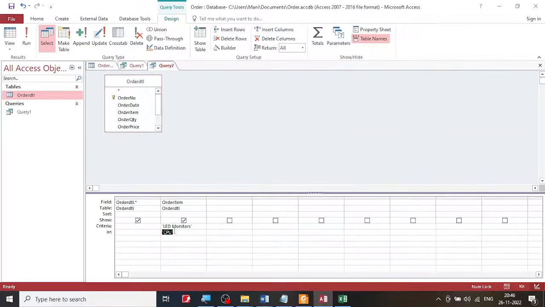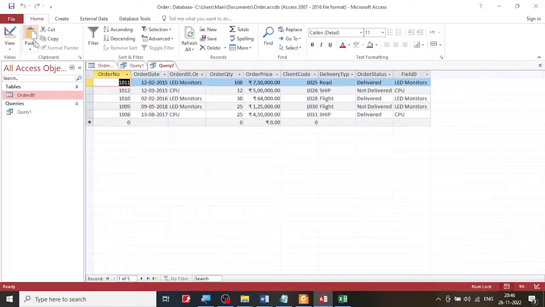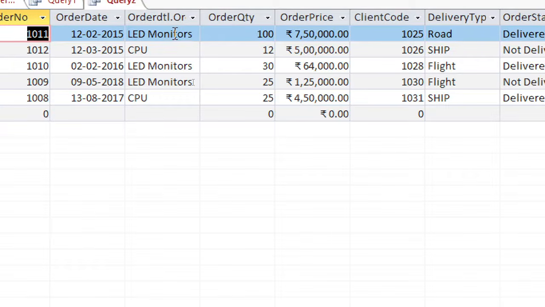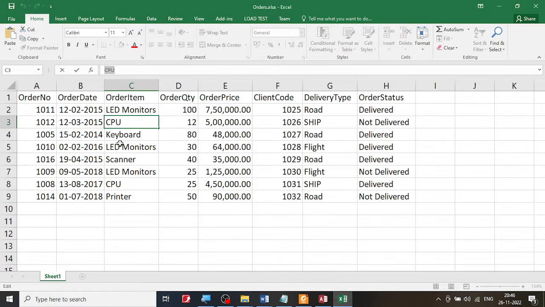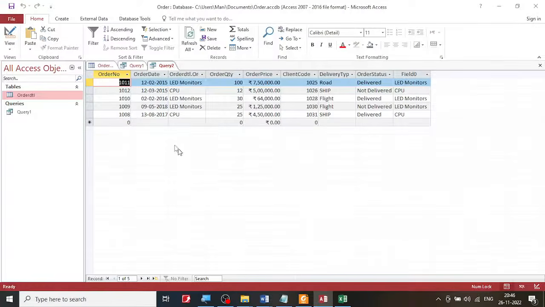Let me run this query and what you notice over here is it's going to show you only those items which are LED monitors or CPU. This is going to show that. And if you notice the original table, there are keyboards, scanners and other things. These items are filtered out.